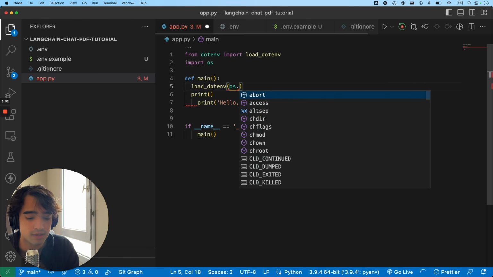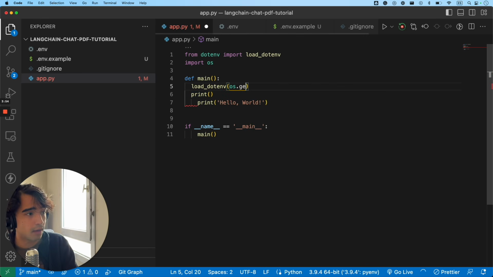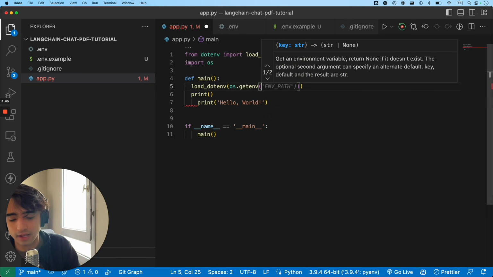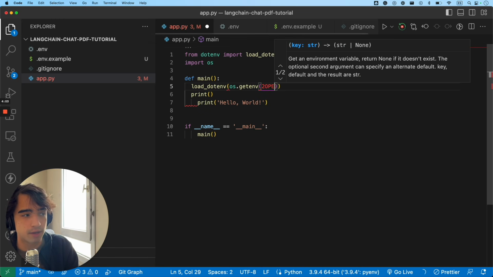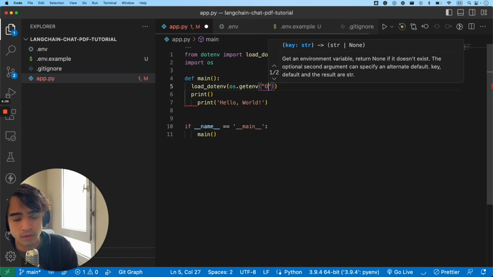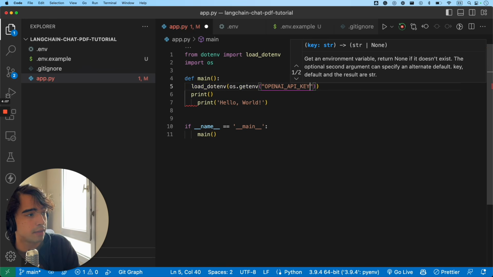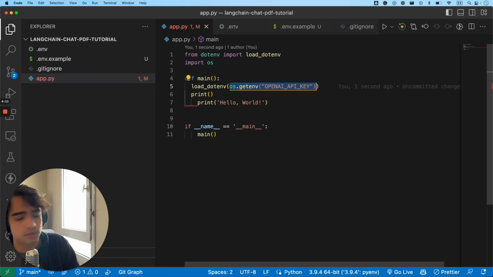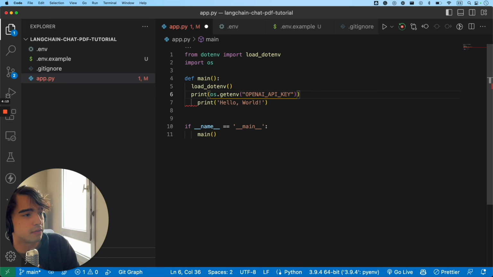So if I do os.getenv, and I ask for OPENAI_API_KEY. Sorry, this is not supposed to go inside of here. This is supposed to go inside of print.